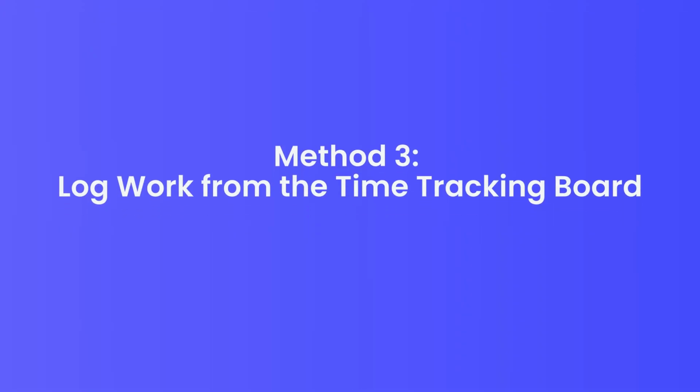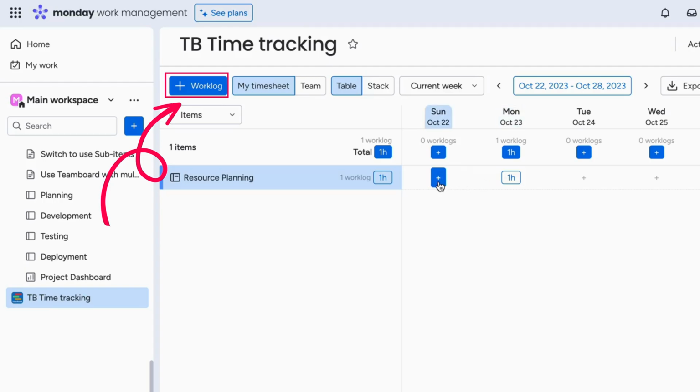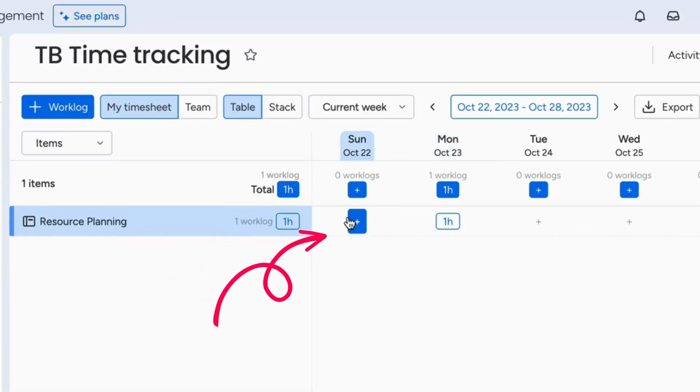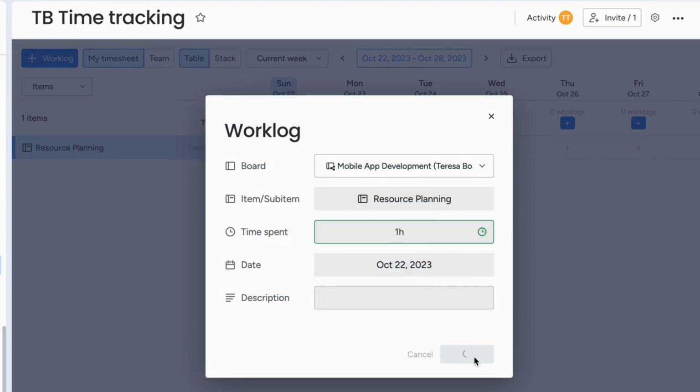The third way is from the Time Tracking Board. Click the plus button on the Time Tracking Board. Fill out the work log details in the dialog box that appears.